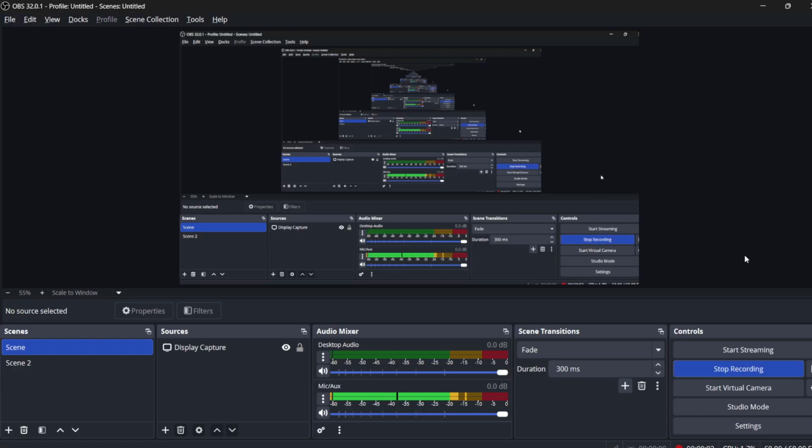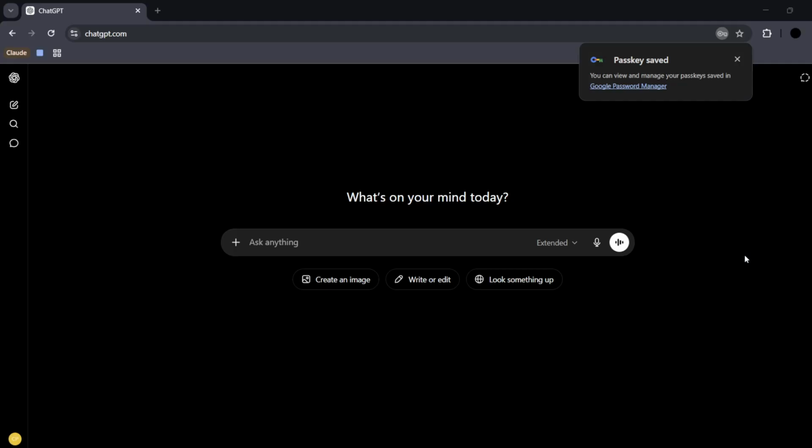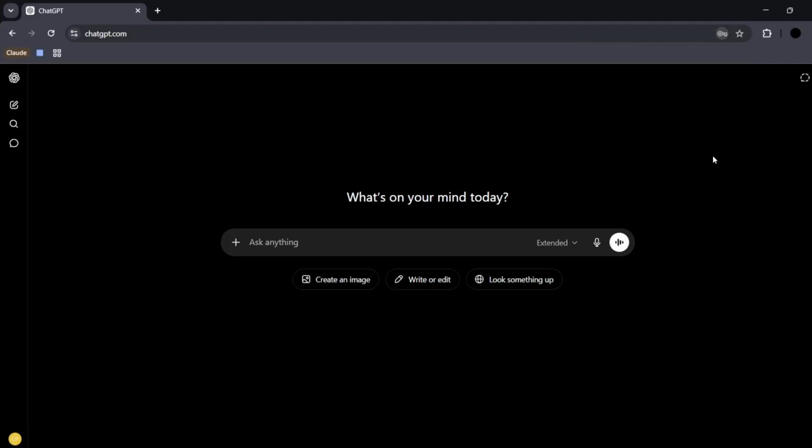How to remove a passkey from your ChatGPT account. So hey guys, welcome to this tutorial. In this tutorial, I'll show you how you can remove a particular passkey or rename it, and especially remove it in case you no longer need it. So let me show you how you can do that.